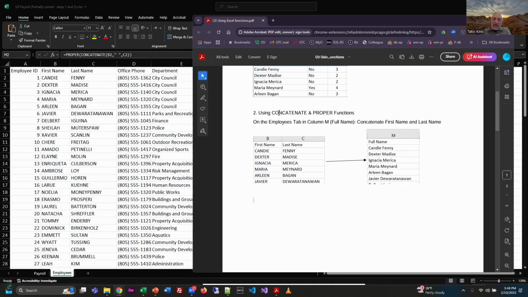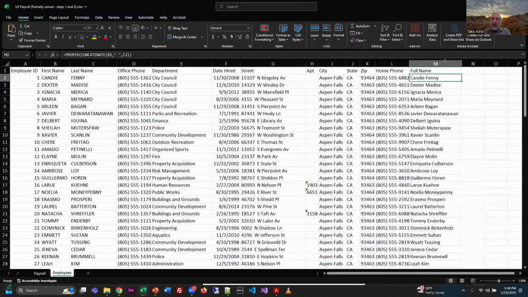So the concatenate function joins the strings together, and the proper function then turns it into what we call title case, where the first letter is capital, all the rest are lower, and then with the next logical word, the first letter is capital and then all lowercase. And so we managed to do that here by taking two functions.